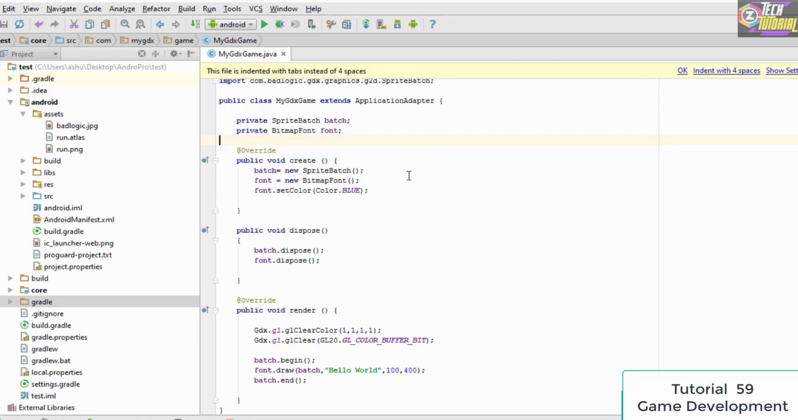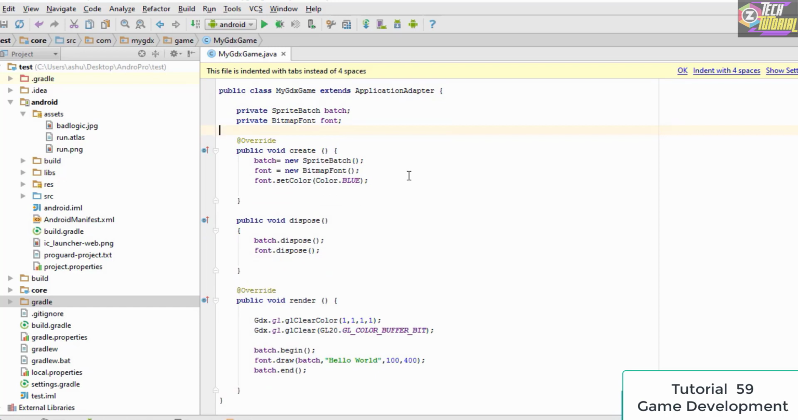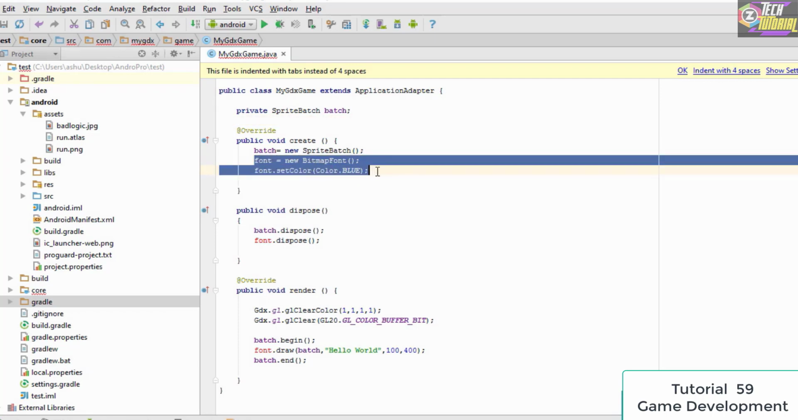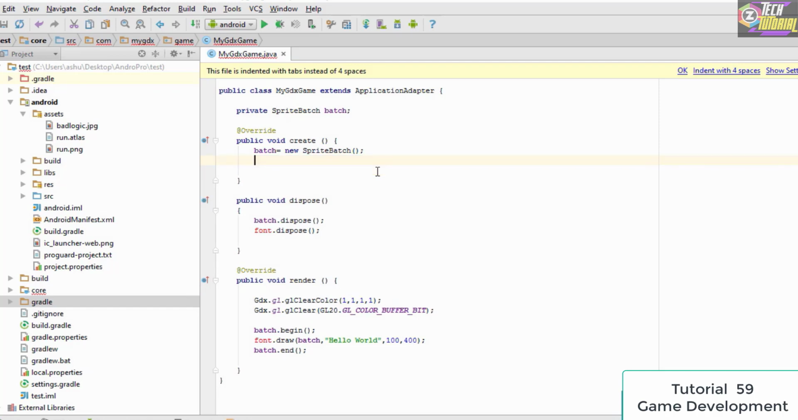Now what we want to do is make a basic, or we could say a generalized structure, which we are going to use for each and every tutorial from here. The first thing you need to do is delete this font object, because we are not going to be needing it, and you need to keep this SpriteBatch object, because we are going to need this in the future tutorials. Also delete the contents of create, and make sure that you have the batch in there, because batch is actually going to be used.